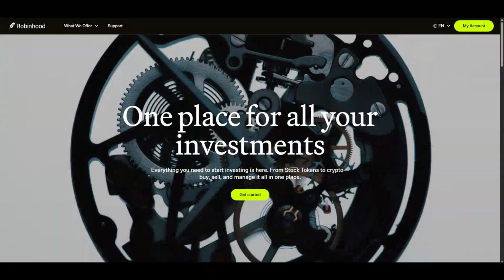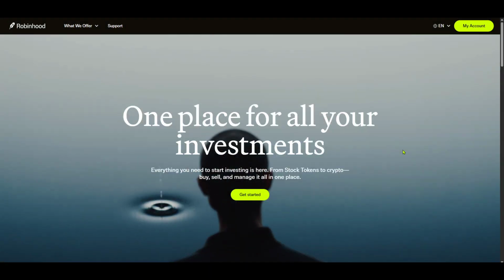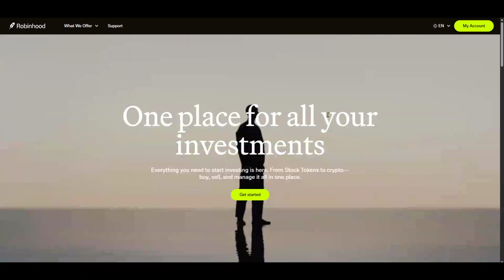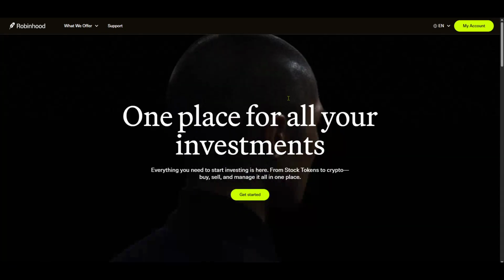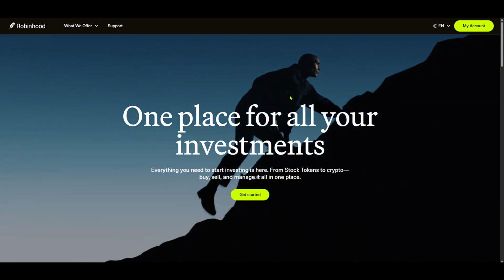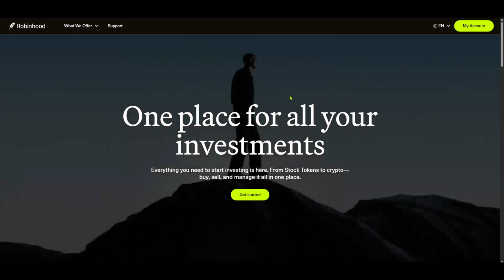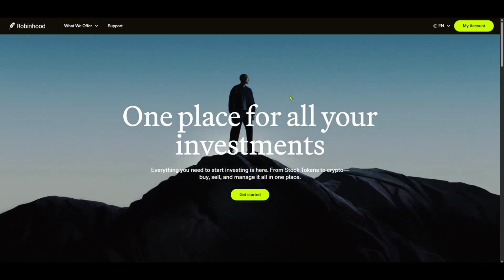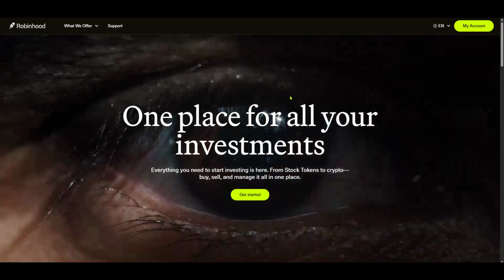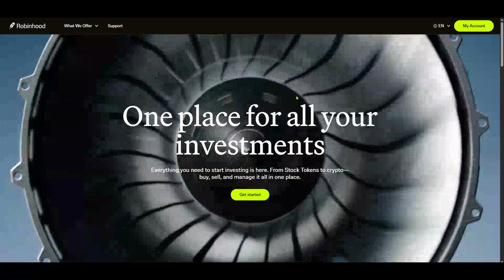In today's video, I'm going to teach you how to create a customized layout on Robinhood Legend. If you're looking to personalize your trading dashboard and make it more efficient for your needs, you're in the right place. This tutorial will guide you step by step through the process of creating a layout that's tailored to your preferences on Robinhood Legend.